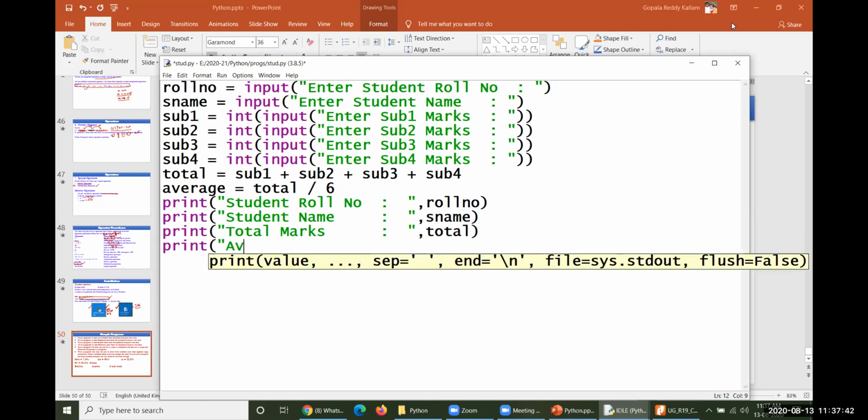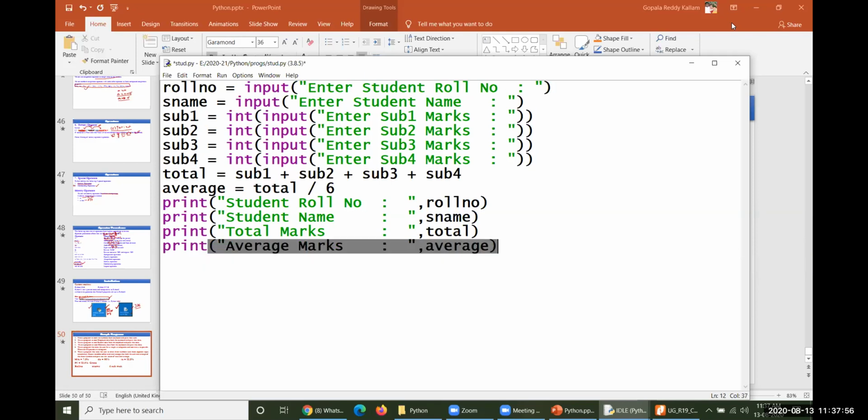And print average marks. Average marks will be somewhere else here, comma AVG. Whatever variables you have taken, the same spelling must be replicated anywhere else in the program. Spelling mistakes cannot be there. Please remember. Yes, I have saved this program and then go for running.